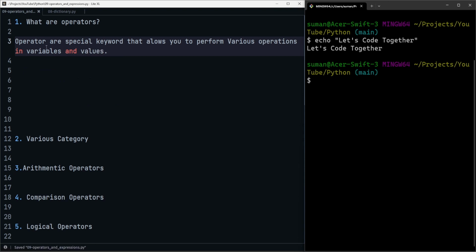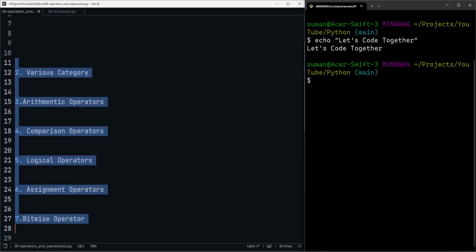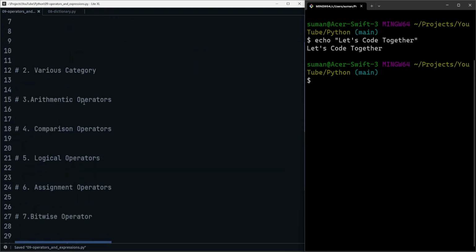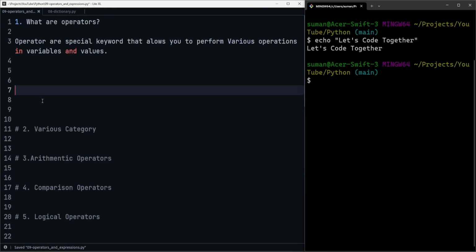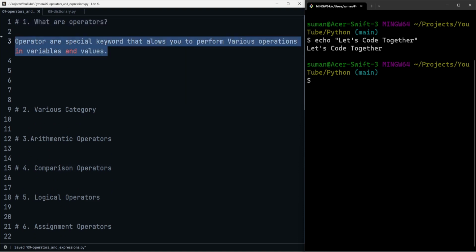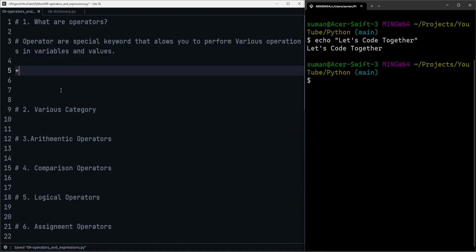Operators are special keywords that allow you to perform operations. If I show you an example, then you will know what operators are. We have already learned about plus, minus, equals, right? Those are some of the operators used in Python. In one line, an operator is a special keyword that allows you to perform various operations on variables and values. Examples of operators are plus, minus, equals, the power symbol, and double equal. All of those are operators.